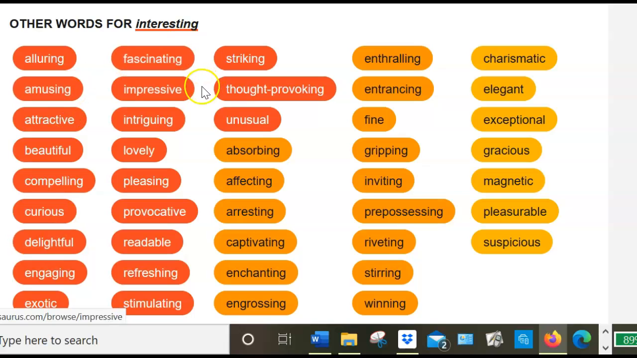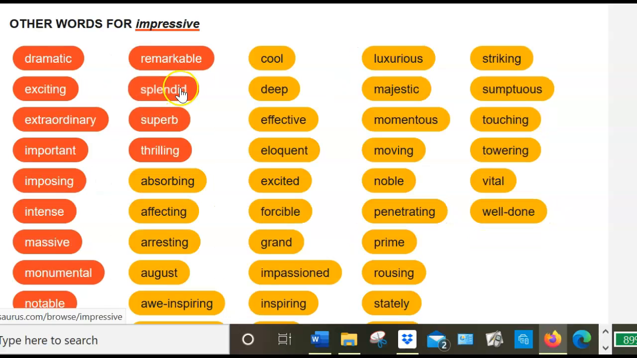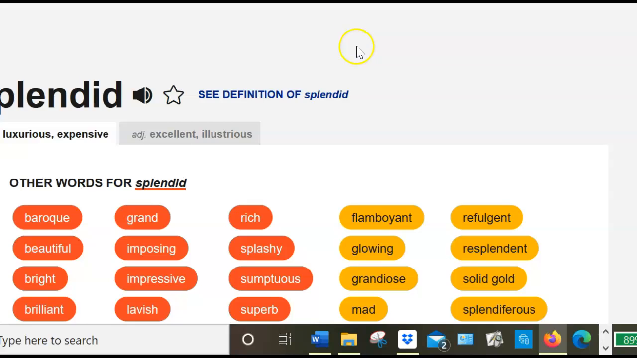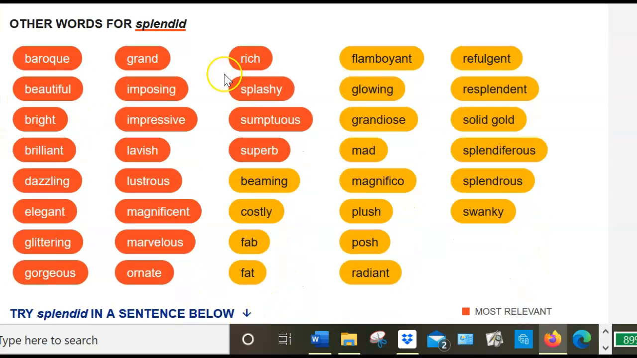If I like a word, I can click on it, and guess what it does? It tells me words about impressive. Extraordinary. Ooh, I like that word. Ooh, I did splendid too. Sorry about that. Brilliant, glittery, no, elegant. Magnificent. Ooh, that's a good word too. Well, I'm going to let you choose one of those words, okay?